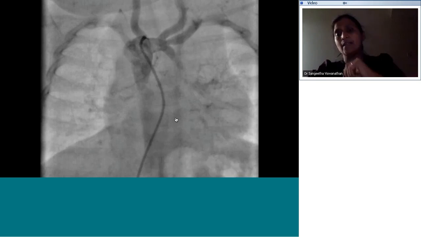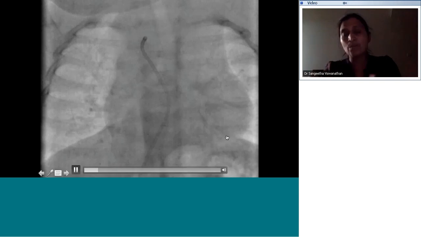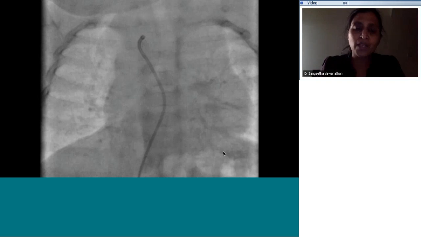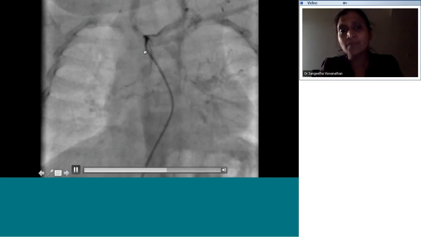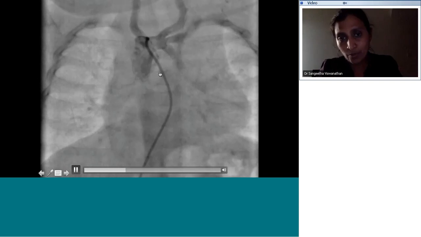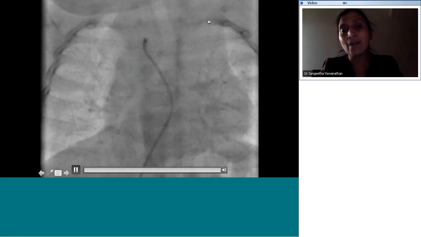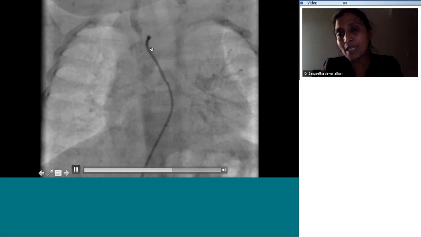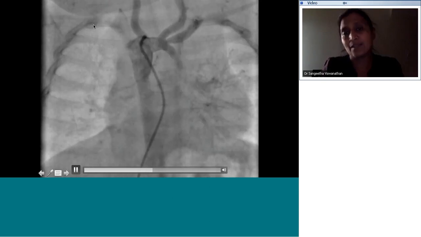RA, RV, exactly. So this is just going from the RA into the RV and via the VSD, because this is usually TOF, pulmonary atresia, VSD. So you've gone across the VSD into the ascending aorta. This is the right arch, like we discussed earlier. So this is the ascending aortic course. The arch is going down, so you can clearly see the branching pattern. The first branch of the right arch is the left innominate, very nicely demonstrated. Then you have the right carotid and then the right subclavian.